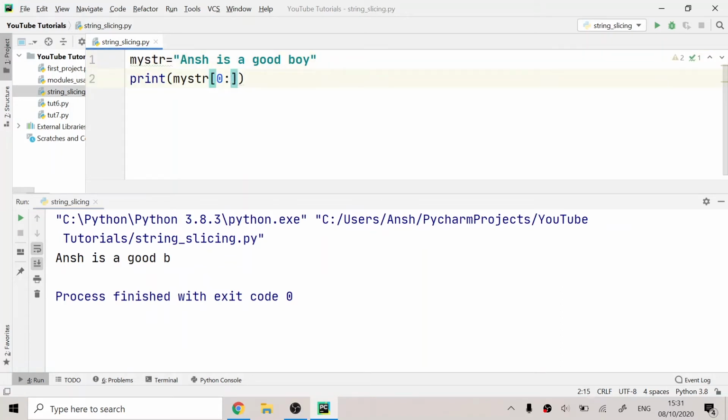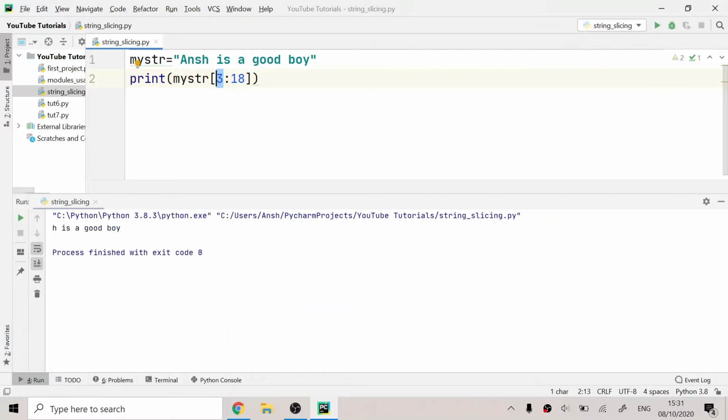Now if I print 3 to 18, what does that mean? The slicing will start from the third index, that is 0, 1, 2, 3. It will start from H and then go up to 17. It won't go up to 18 as we talked about earlier. That means it will go up to Y, that is the end of the string. If I run this program, as you can see, it prints H is a good boy. It has started from the third index up to the last index.